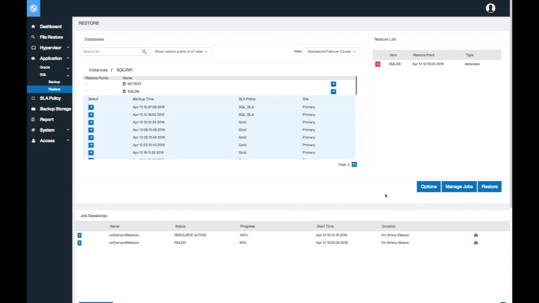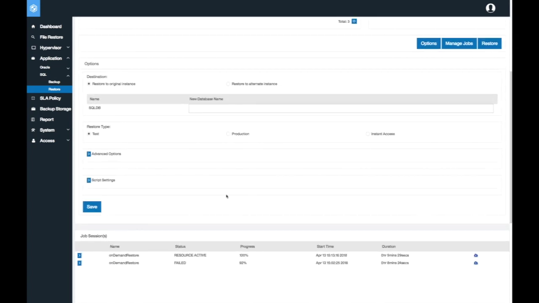The next task will usually be to set the options for the restore job by clicking on Options and then seeing the options that are displayed on the screen. Spectrum Protect Plus enables a variety of restore options, including restoring the database to an alternative location, changing the name and the file path, among others. And another important decision to make is the type of restore to perform.